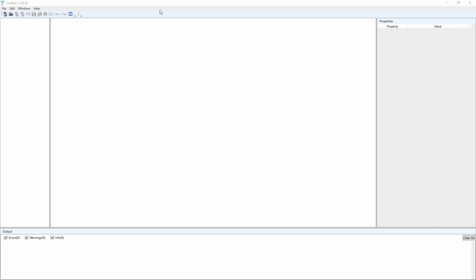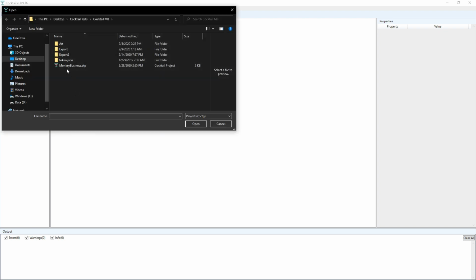Hi, my name is Dan Goodman, and this is an intro to Cocktail. Cocktail is a tool for generating 2D digital assets and documents by combining art, design, and data. The first thing I'm going to do is open a project.